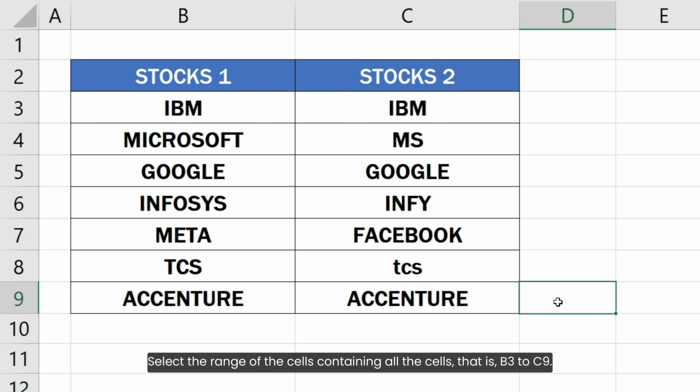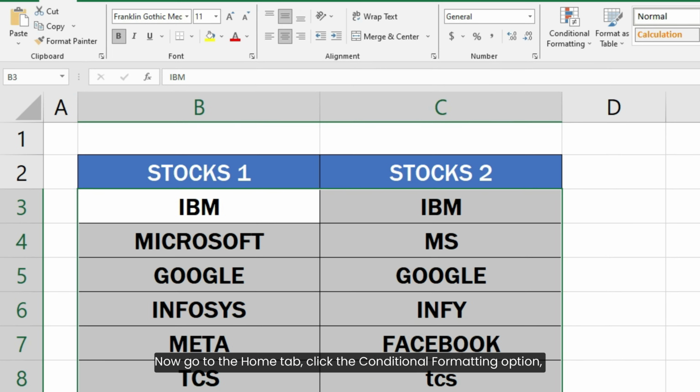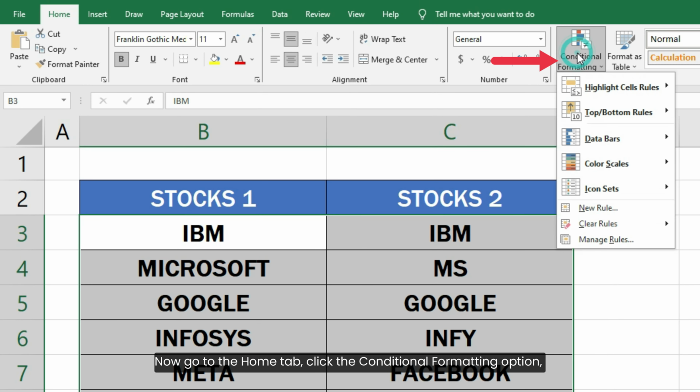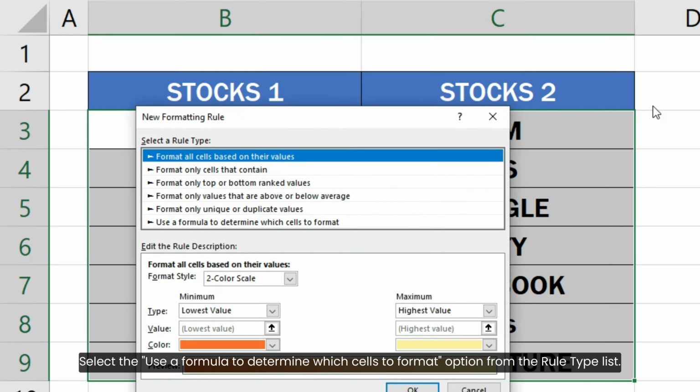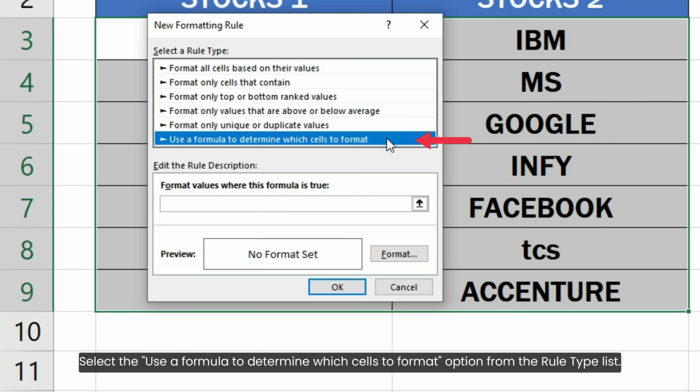Select the range of the cells containing all the cells, that is B3 to C9. Now go to the Home tab, click the Conditional Formatting option, then select the New Rule menu item. Select the Use a Formula to determine which cells to format option from the rule type list.